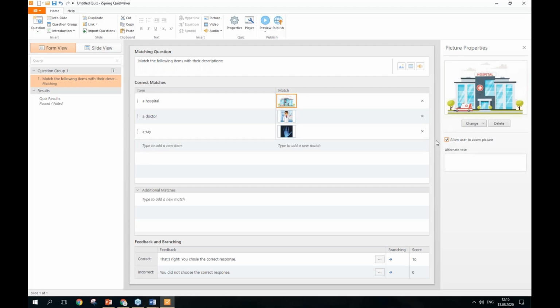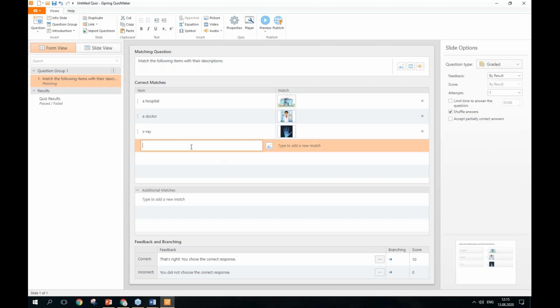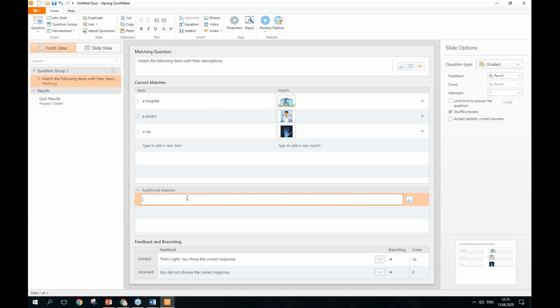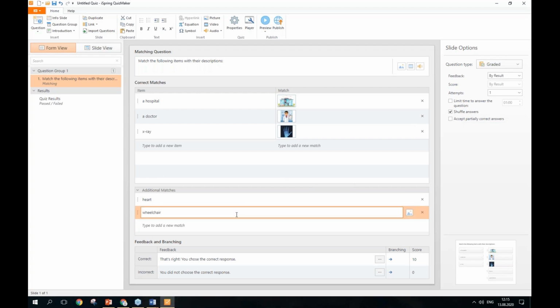If you want, you can create additional matches. You just need to type in the word or add pictures right here. And also to add extra matches, you need to do it right here in the additional matches section. So I will add a couple of additional matches. This will be the first one, and here will be the second one. And that's it. So let me quickly preview it and show you how it will look.